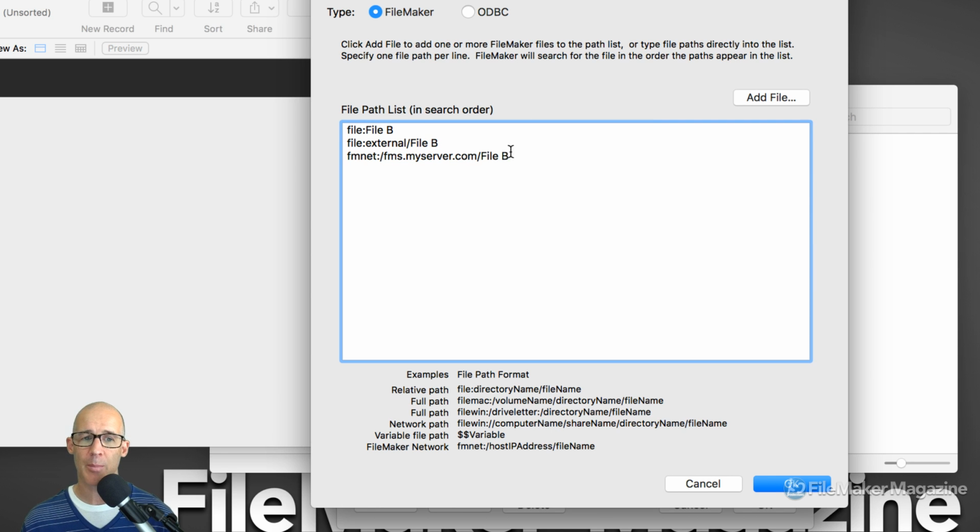So what's going to happen is, as you are developing locally on your machine, you can put a copy of file B and develop on the machine. When you distribute the file, if it can't find this file, meaning if I gave file A to you or to somebody else, FileMaker is going to search for this.